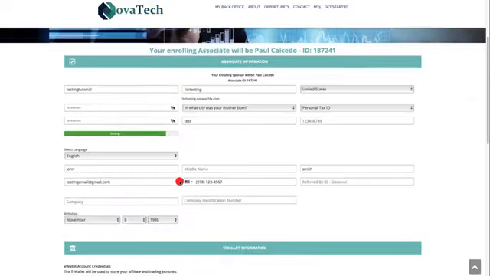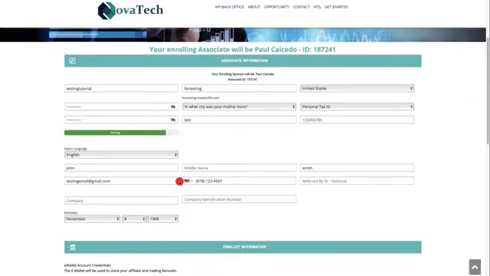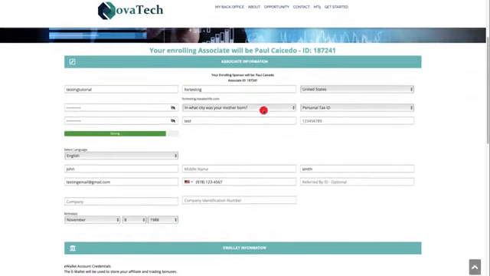So I've filled out the information with some fake info, obviously just for tutorial purposes, but you want to make sure that everything you are putting on this page is 100% valid, including numbers and emails, because you're also going to be receiving important notifications and updates from the company that you will not want to miss out on.